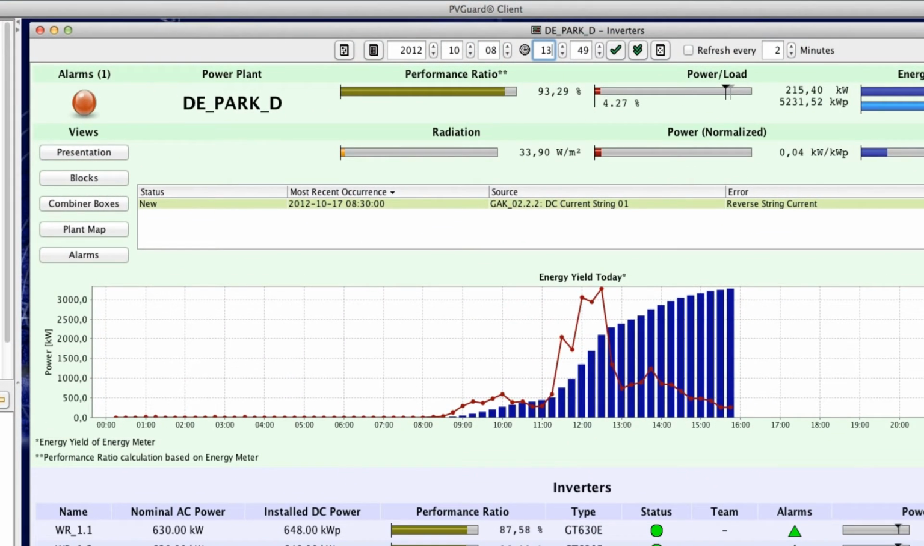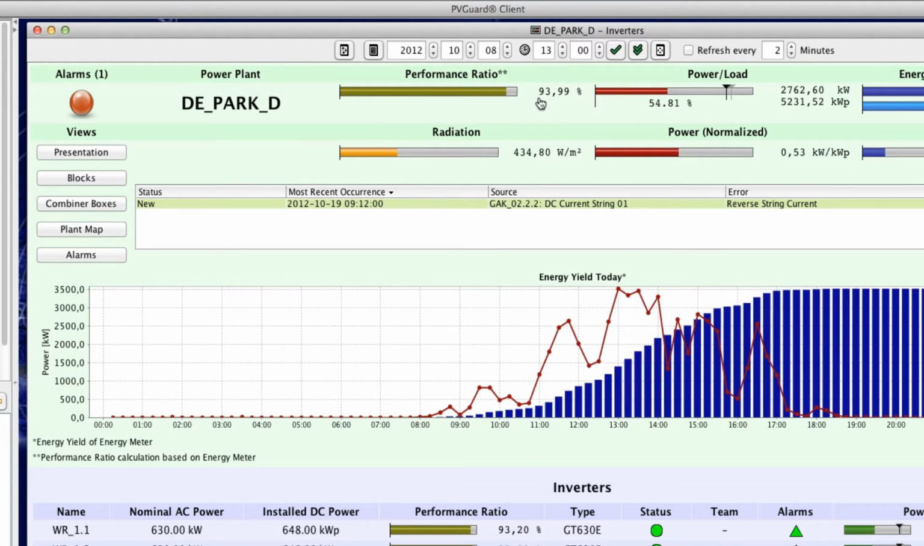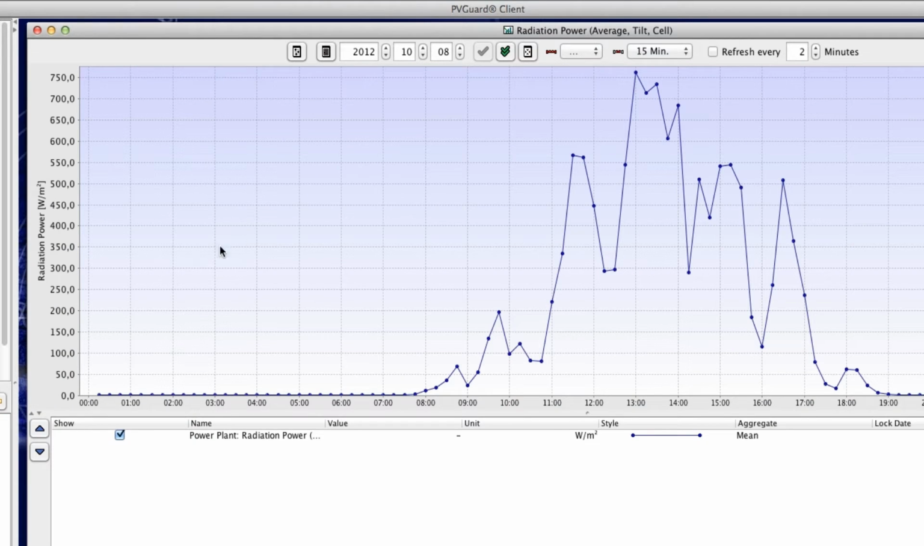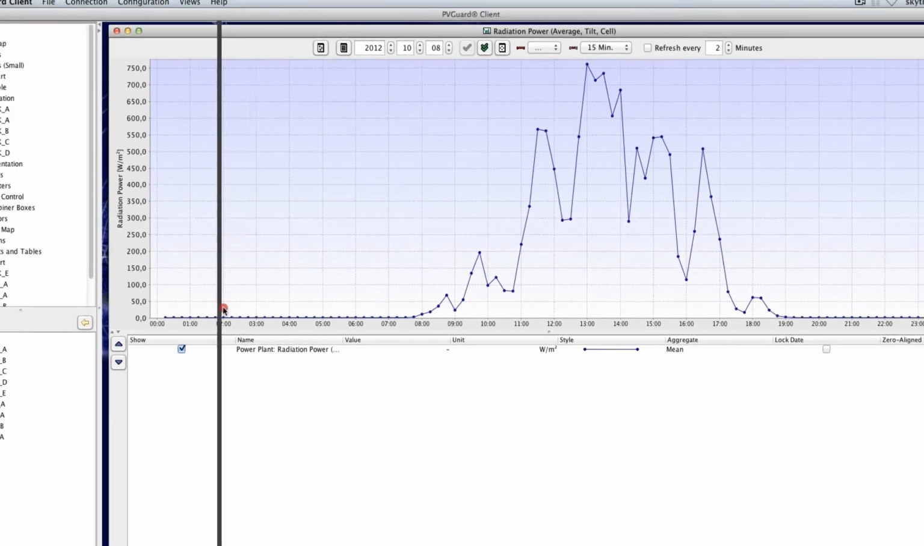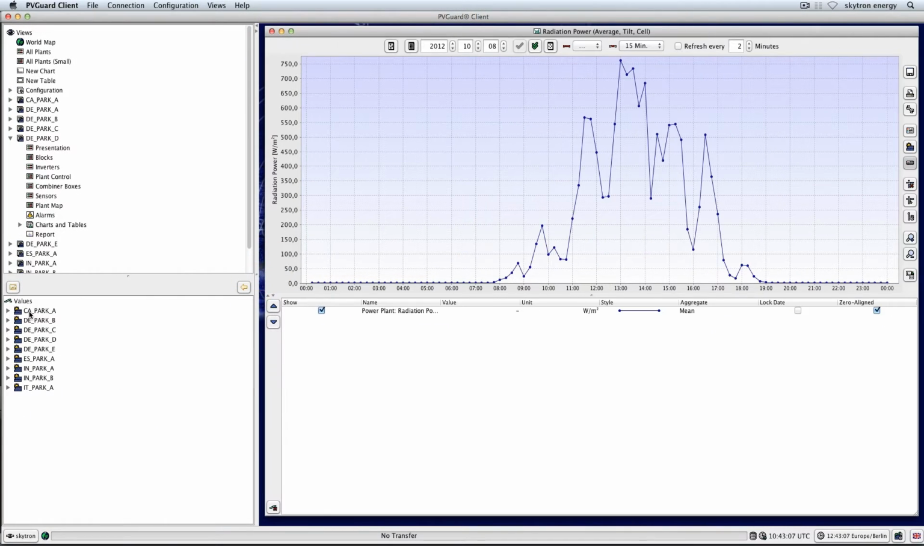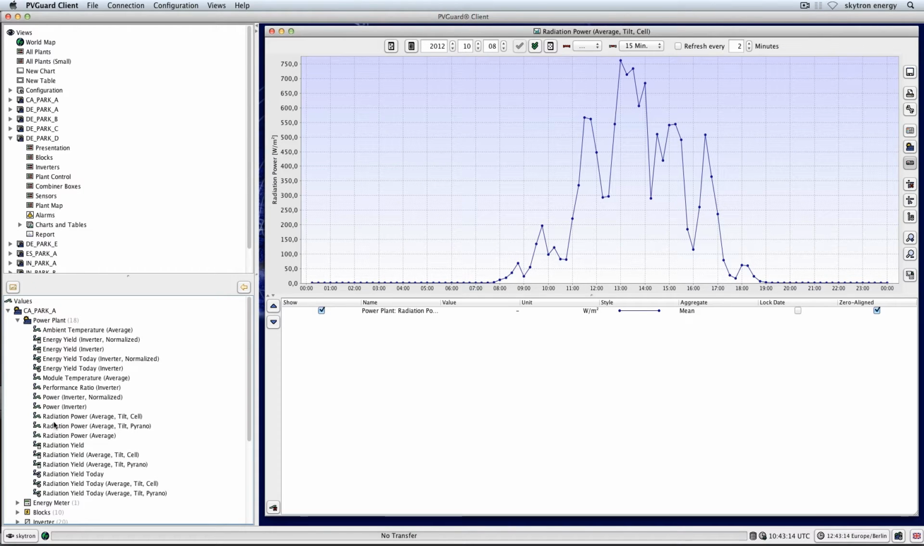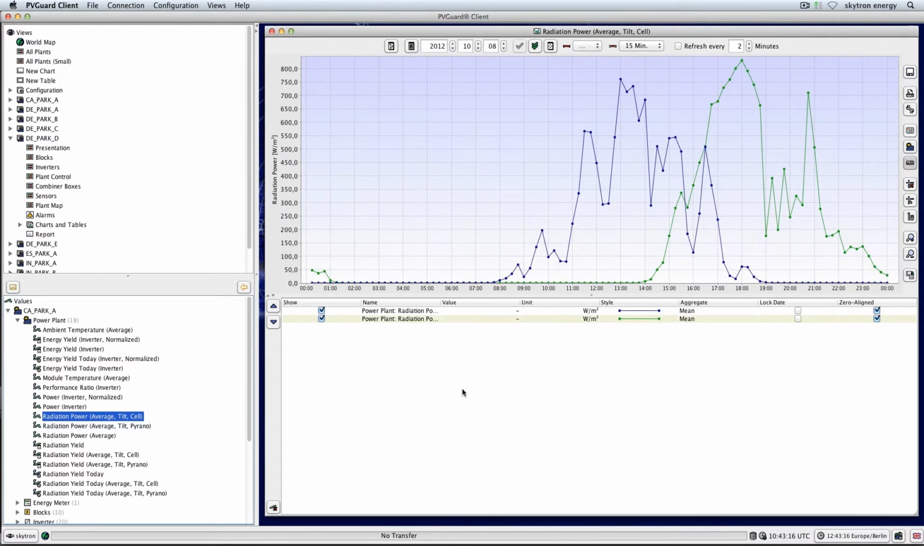It allows constant access to all historical data. All elements are interactive. From here, you have immediate access to charts and tables. In the bottom list, you will find the measurement and analysis values of your plant. They allow for the comparison of data with a right-click or drag-and-drop action.